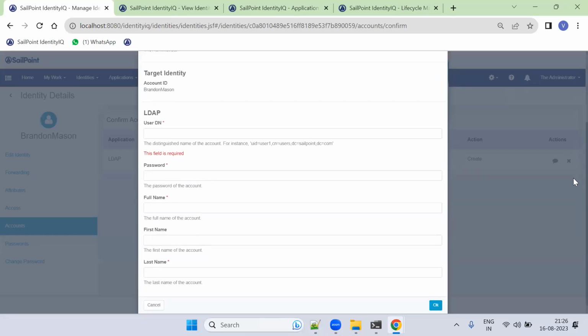When we are creating a new account on the LDAP, we have to pass some attributes. What will be the first name of the user? What will be the password of the user? What will be the full name of the user, right? So all this information we need to pass here. Let's say the password will be test12345. This will be the full name. This will be the first name. This is the last name.